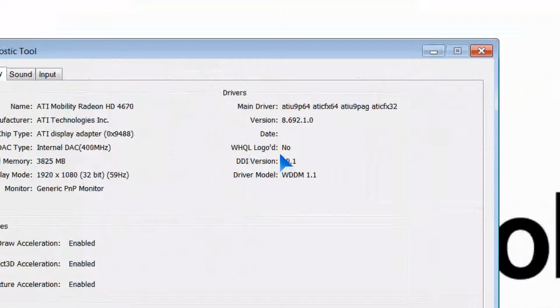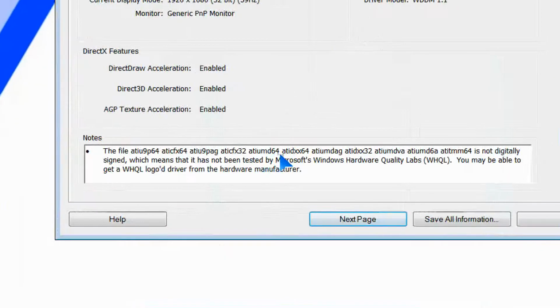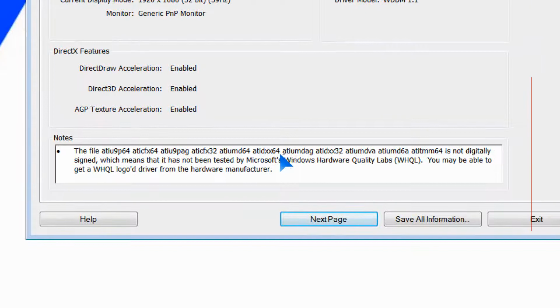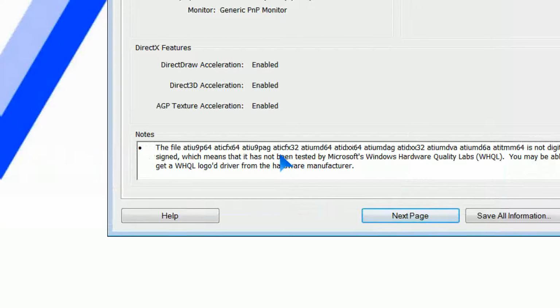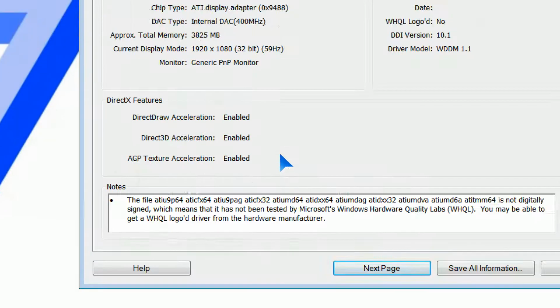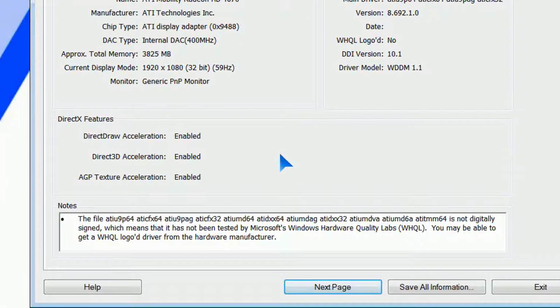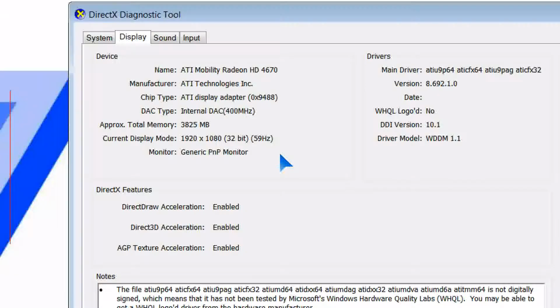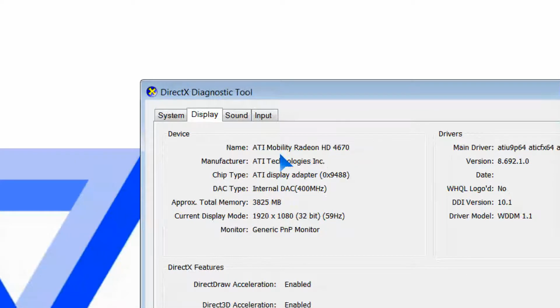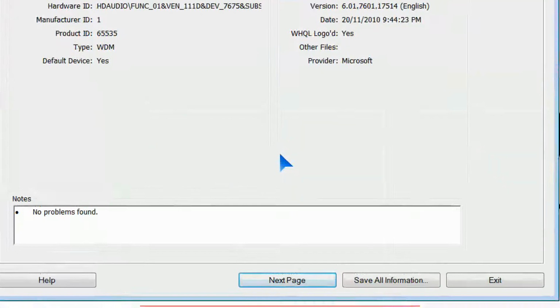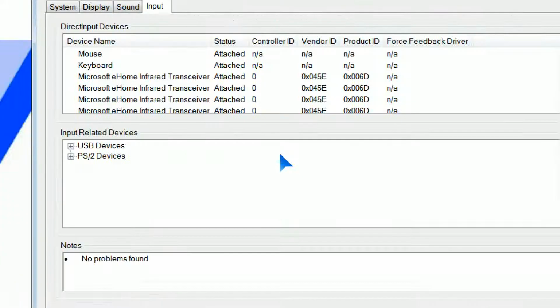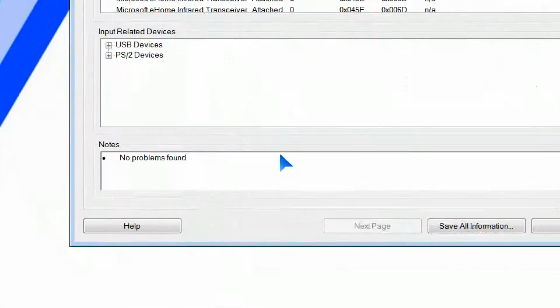As you can see, it's now saying that they're not signed off, and it's identified the files that are not signed off by the Windows Hardware Quality Labs. So what this means is my 32-bit device drivers are digitally signed and perfectly fine, but my 64-bit ones are not, and it's recommending that I go back to ATI Mobility, the Radeon card, and try and grab some 64-bit drivers. Sound is perfectly okay, and once again, input, no problems whatsoever.